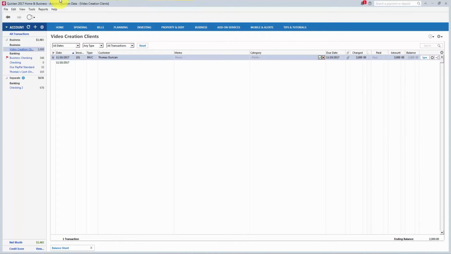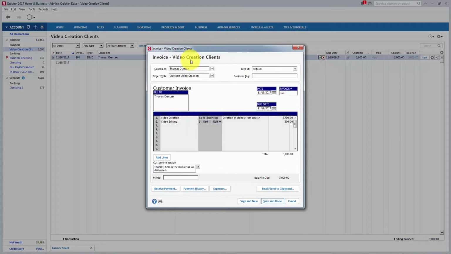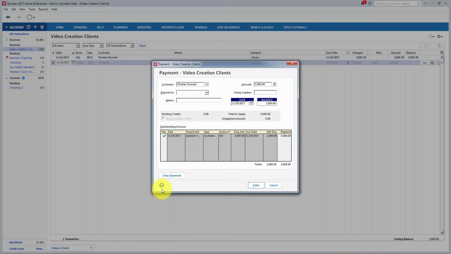So what we're going to do is open up the Video Creation Client's Account Receivable window. And then we're going to click on Category. And you're going to notice that there is a box at the bottom that says Receive Payment. We're going to go ahead and click that link.